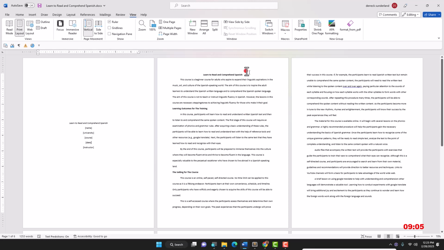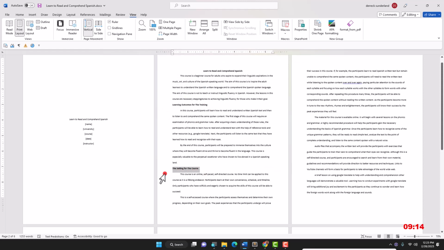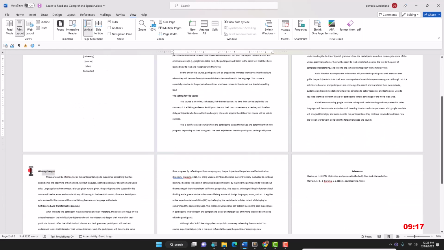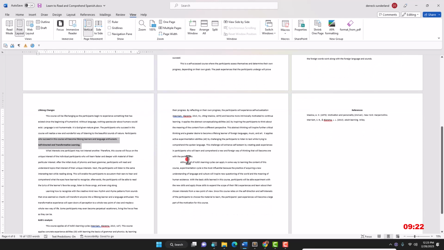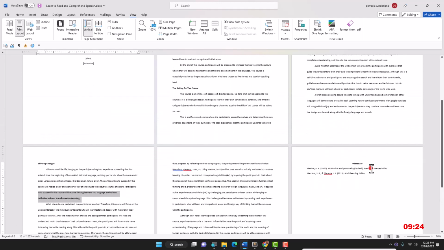Okay, so we have the title, the paragraph, and then there's level 2 headings. Another level 2 heading. They're all formatted correctly. And then we have the reference page on its separate page. So that looks all pretty good. That's how to use these tools in Microsoft to format your essay in APA.